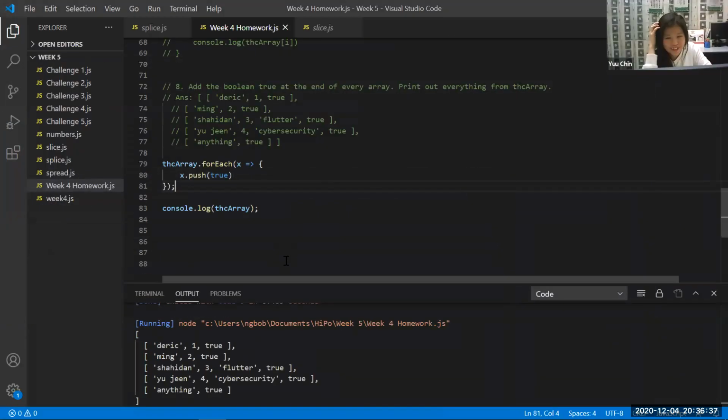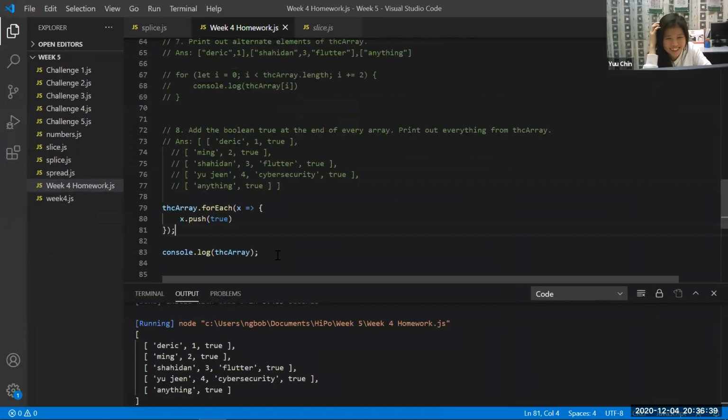Will you share the code with us? Yeah, I'll definitely share the code with you guys. Okay, okay. Yeah, don't worry.